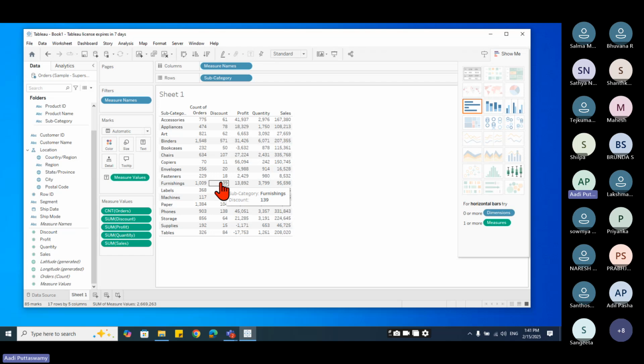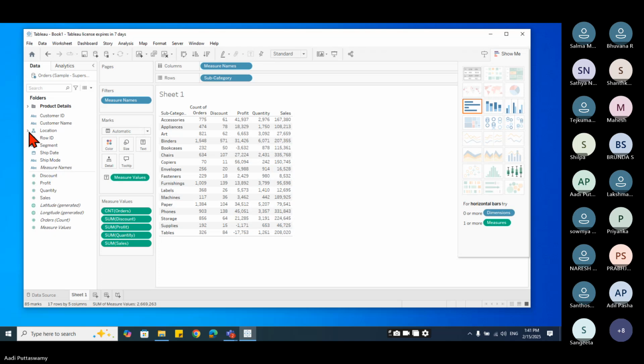So let's recap quickly whatever we have learned. Today we learned about hierarchy, folder, then all these cards, the pills, what is the dimension and measures, and we also saw these columns and rows and show me, and we learned about the canvas and measure values, correct?